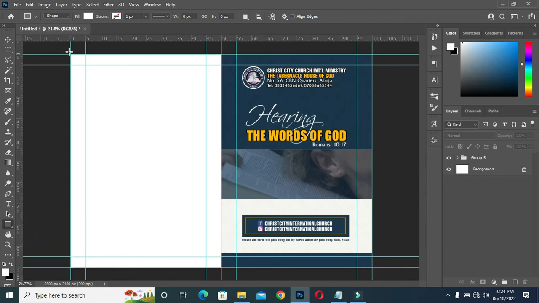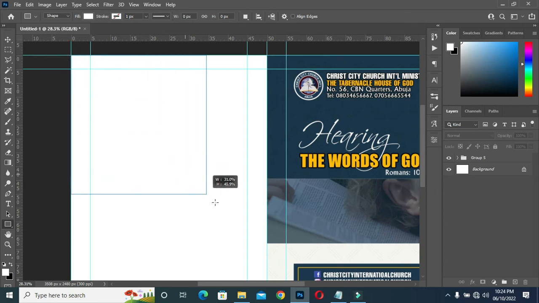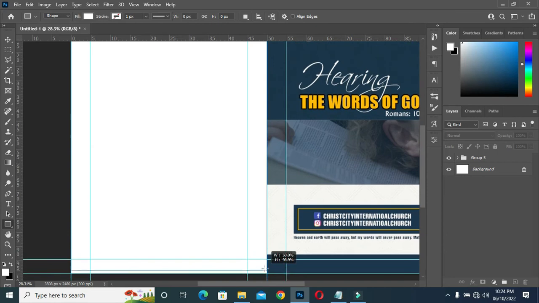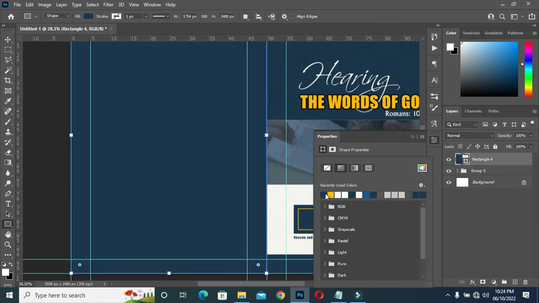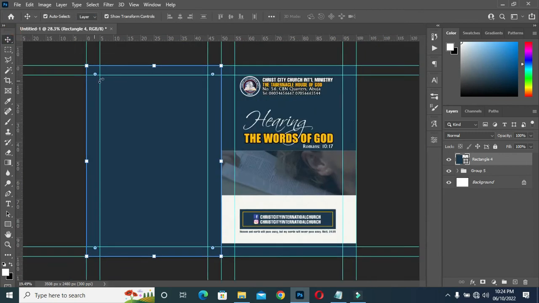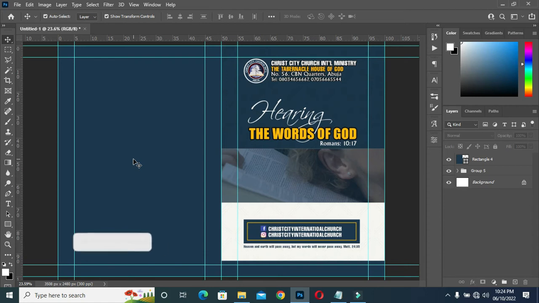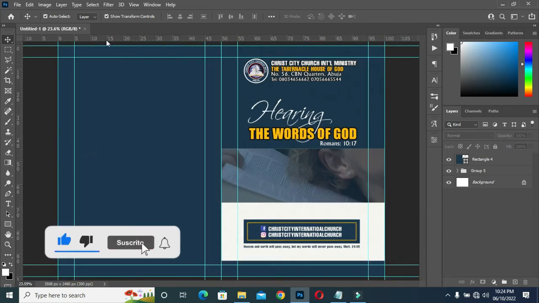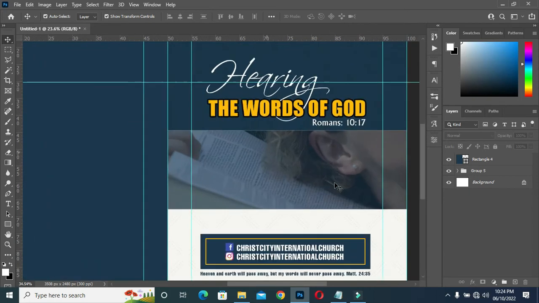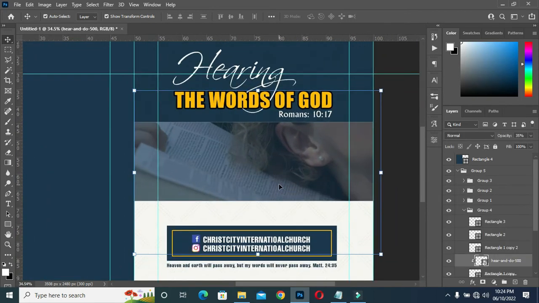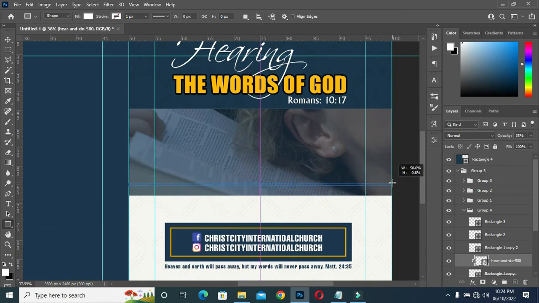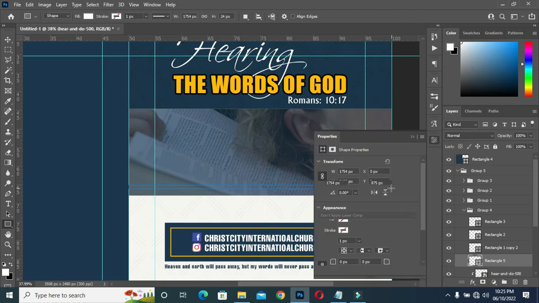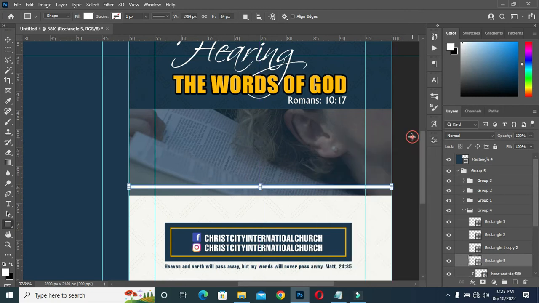Select your rectangle. Come over here, then you drag it down. Then use this column. Alright, so then I'm going to bring a guideline around here. There's something I forgot to do around here. Draw a line here. Then leave it white.